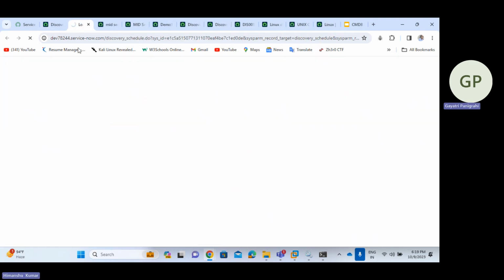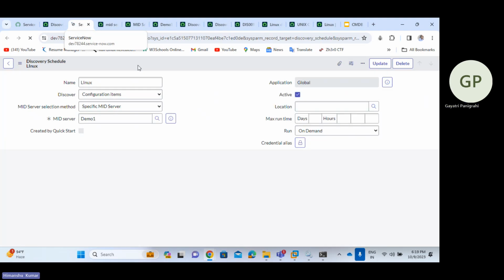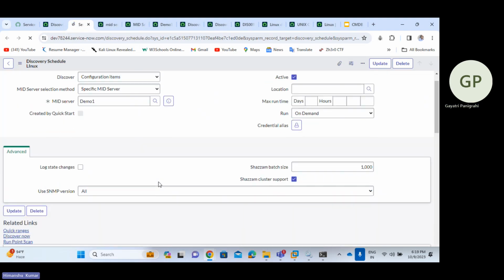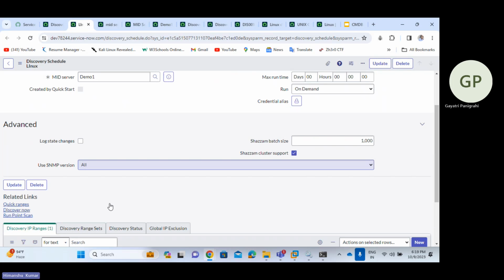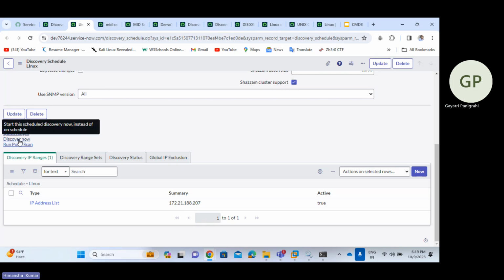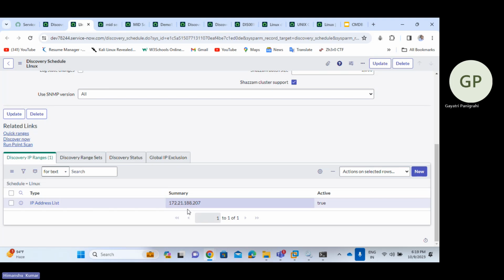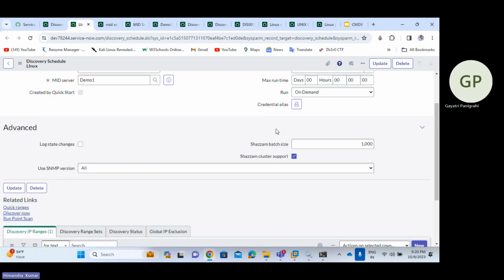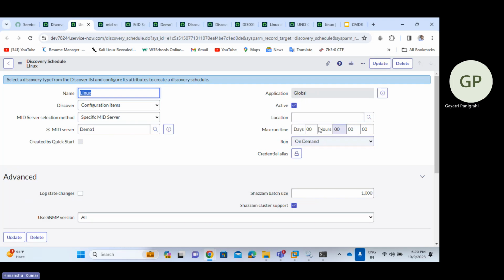Let's open that schedule so that we can run the discovery from the schedule also. If you want to run the discovery from the schedule, you just set the IP range, right? After setting the IP range, you have to click on the related link. One of the links is Discover Now. When you click this one, it will run the discovery for all of the given IPs, maybe 10 IPs, 20 IPs, or some 100 IPs, right? That you can run here. Or you just have to set this to run on demand, right?